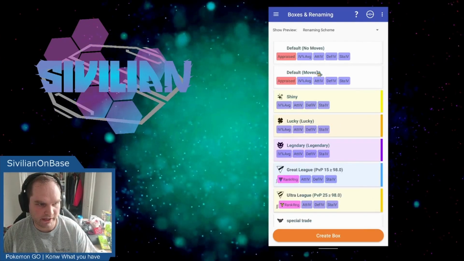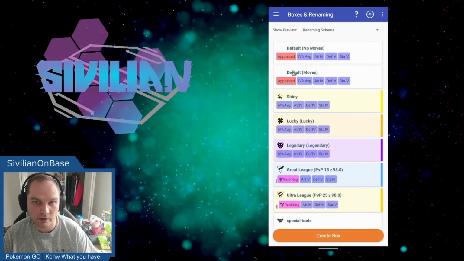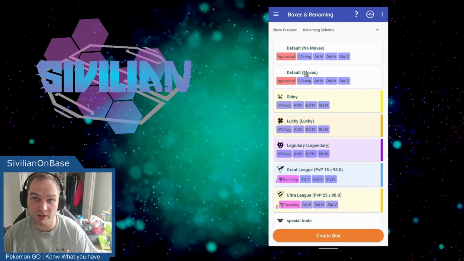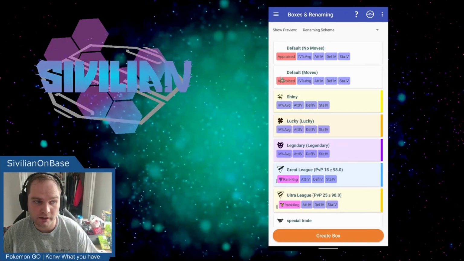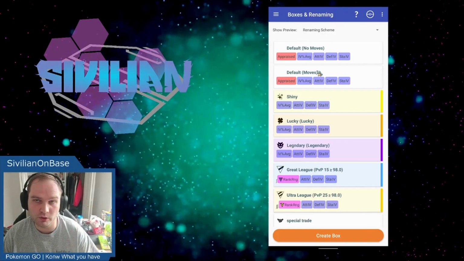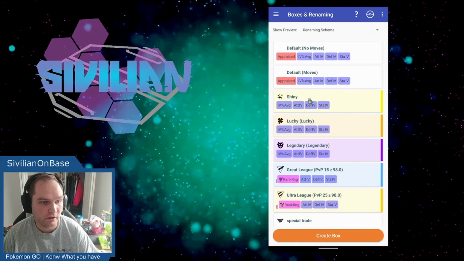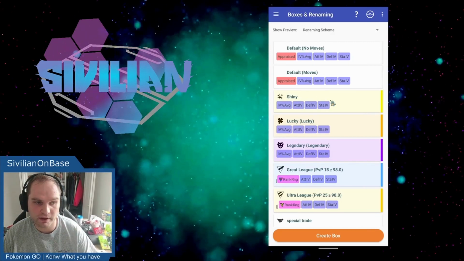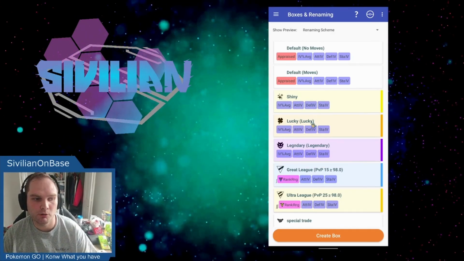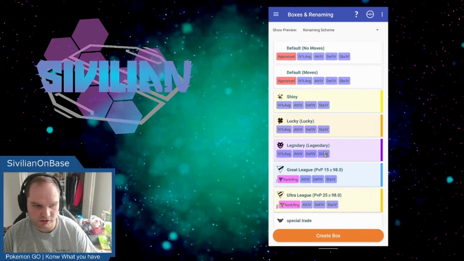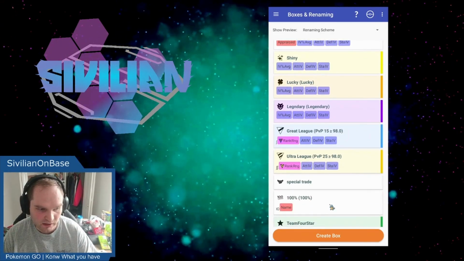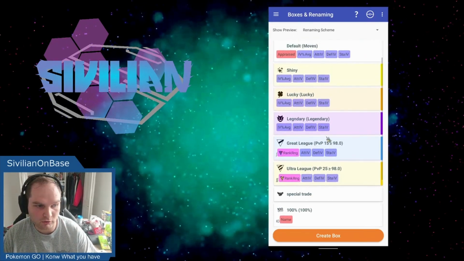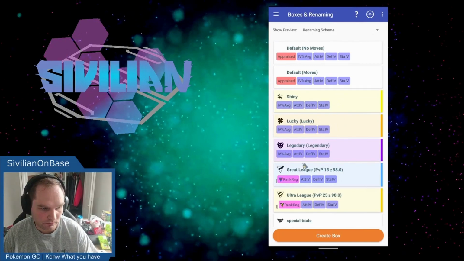If you see one that says default and then moves right here, that means if the IV scanner picks up the Pokemon's moves and can read them, this is the naming convention. It's the same as no moves. For me, that's not important. Shiny, it cannot tell if your Pokemon's shiny, unfortunately. So I have to manually trigger that one if I want to. But it can tell if they're lucky, if they're legendary, if they're good for PvP, perfect IVs, shadow Pokemon, 90% or better. There's a lot of things that this app can pick up.